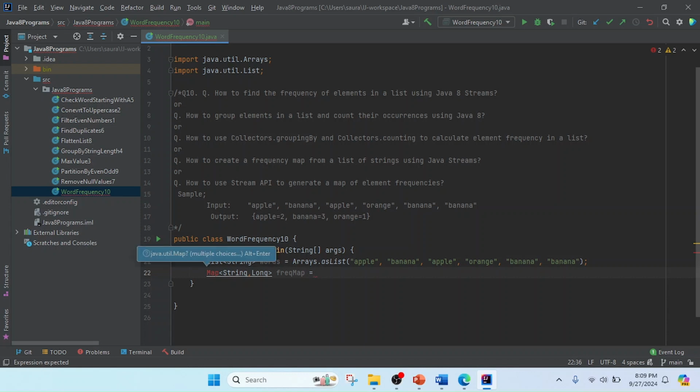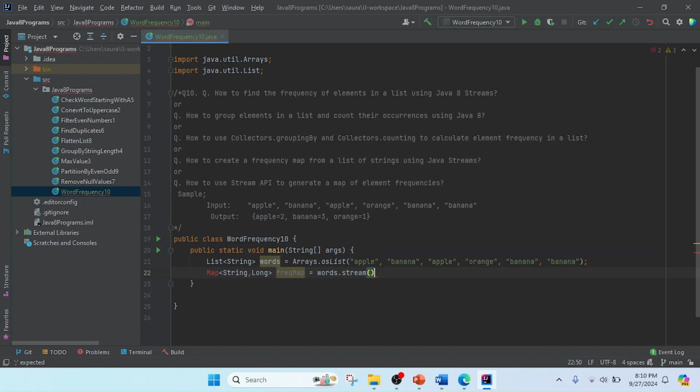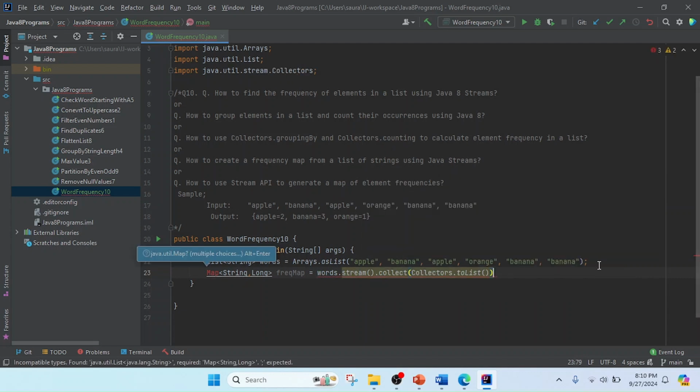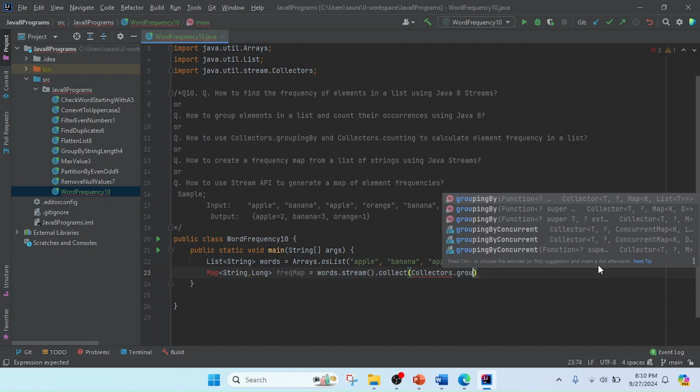Now I'm going to process it. I have the words, because this is a list of strings. Now we will convert it into a stream, and we need to call collect. Whenever collecting that information, at that time we have to choose grouping by. Firstly I will make a group. Just using the collect parameter, Collectors is a class, and by using the class name, this is a static method. So here I will use groupingBy.